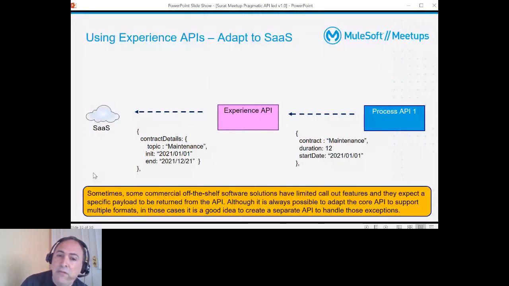Again, as we said before, maybe another solution could be to modify the process API, the core API, and add, for example, a new query parameter, in which you can specify a different view. In that case, the SaaS could be invoking the process API directly, and by adding a query parameter that is obviously optional, the process API will return exactly the same payload that the SaaS is expecting.